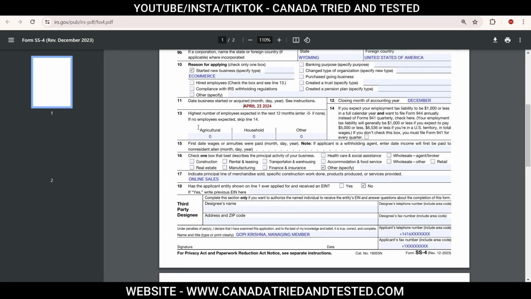Let me come down. Here, in most cases, we are starting a new business, so this will get checked. There are other options. You can go through this. I'm selecting started new business and here entering the detail as e-commerce. In case it is online e-commerce; if it is consulting, you can write consulting. So whatever the business is, you enter that. Here I have checked e-commerce.